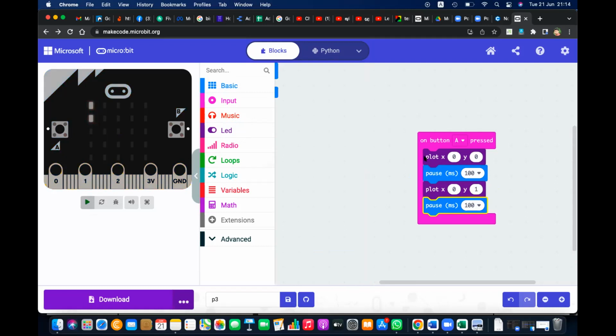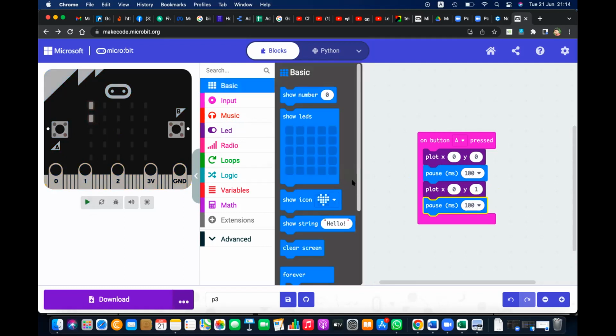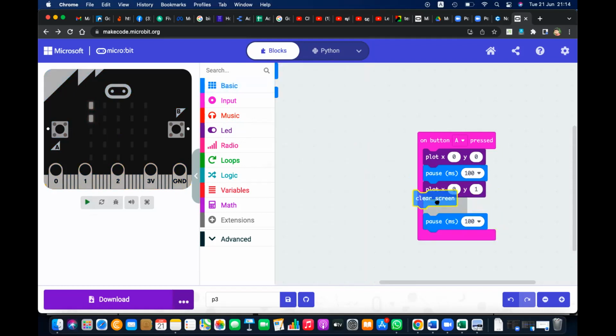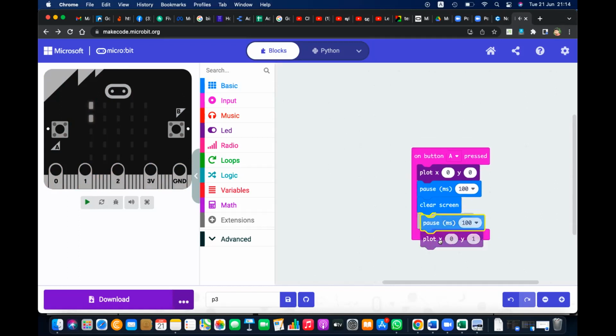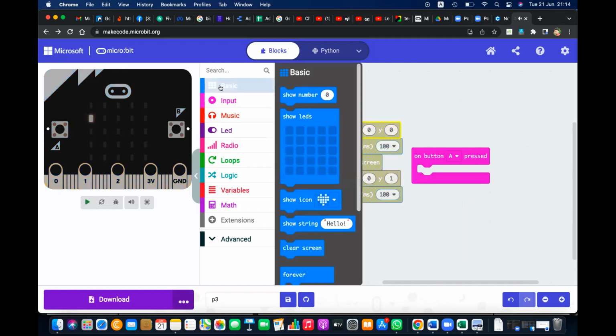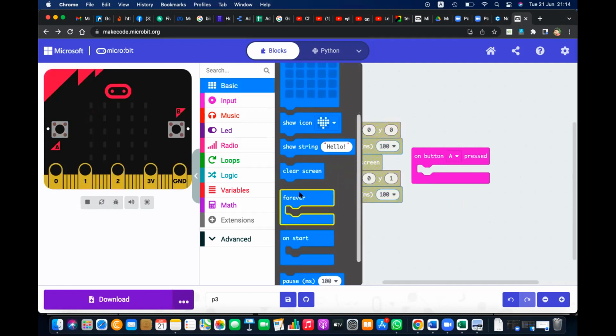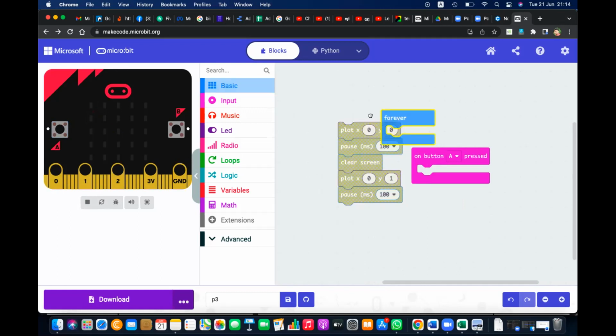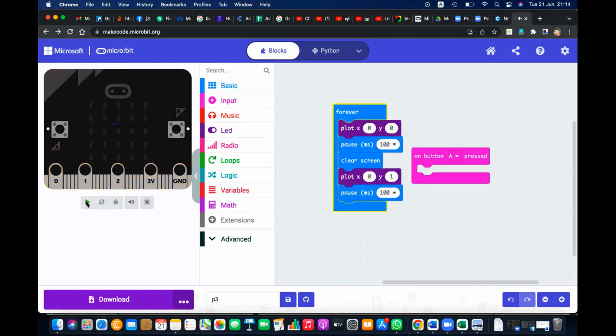And I need to clear the screen. So I need to clear the screen and do this. Sorry, I need to clear the screen first and then do this. Then let's see what will happen. First on this one, this one. And if I repeat this, if I'm doing this forever, this actually Nadun did last day, but I just want to show you. You can see these LEDs are blinking.